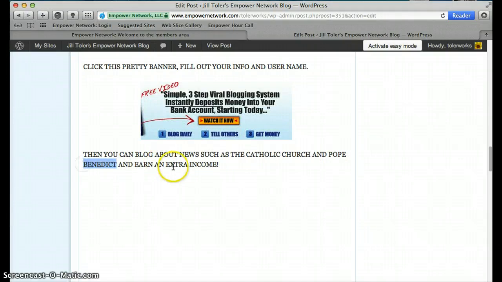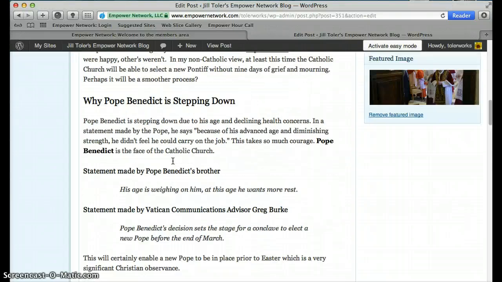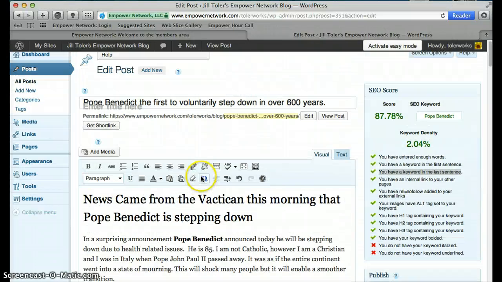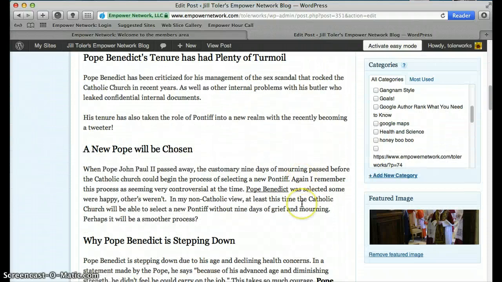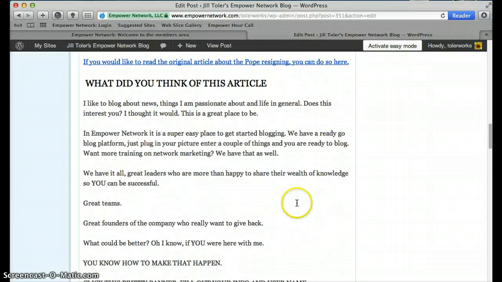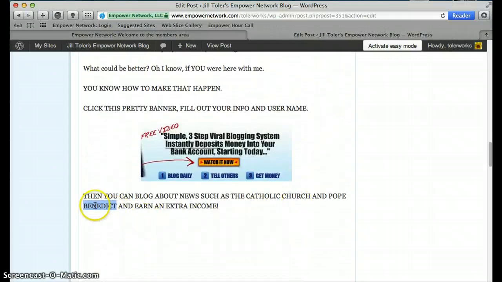Now I wouldn't worry about the closing all the time. This is just something that will help get your SEO ranking up higher. But when you're working on your call to action, sometimes it's difficult to incorporate your keyword into your call to action. You'll see, let me scroll back down here. I worked Pope Benedict into my closing as: click this pretty banner, fill out your info and username, and then you can blog about news such as the Catholic Church and Pope Benedict and earn extra income.